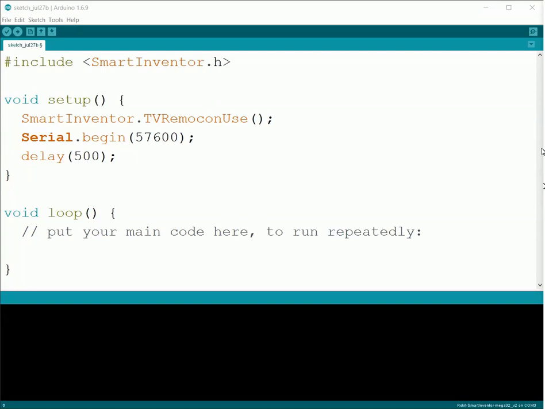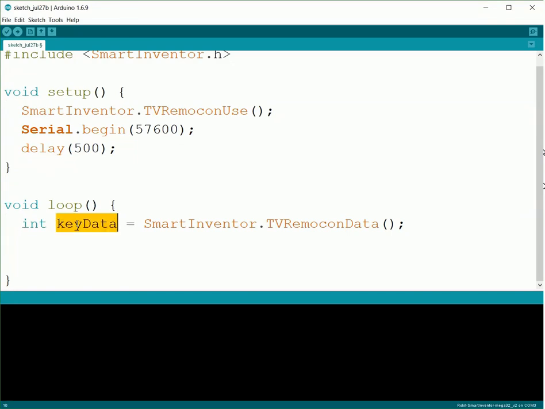So now, in the loop, what we're going to start with is actually reading the remote value and saving it into a variable for us. So we have the variable keyData and we're going to set it equal to SmartInventor.TVRemoteConData. This command will read the remote and save in the value of it so that we can check it later.